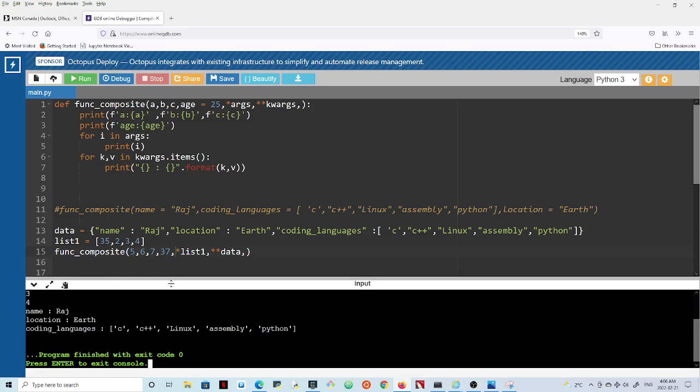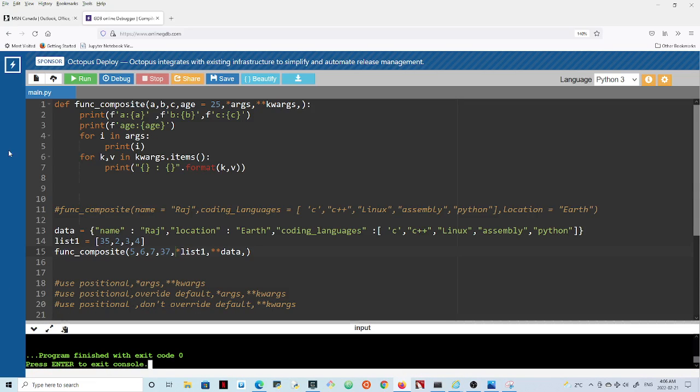So when you override the default, here I have positional, override default, args, and kwargs. Everything seems to read fine. When you do not provide that default value, you don't provide anything, it takes the first value of the args.